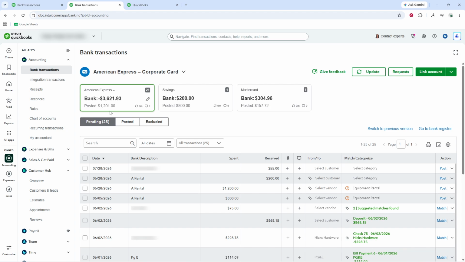Next, on the account card, click the edit icon, which looks like a small pencil. This opens the settings for that bank connection. In the menu that appears, select Disconnect Account.